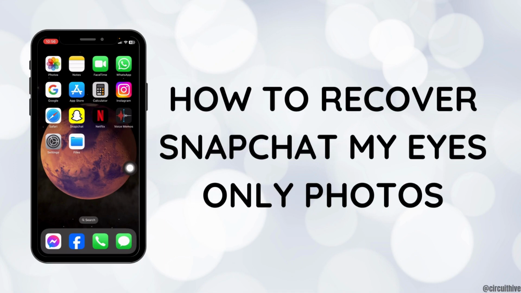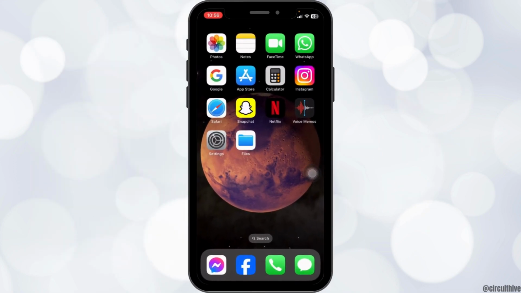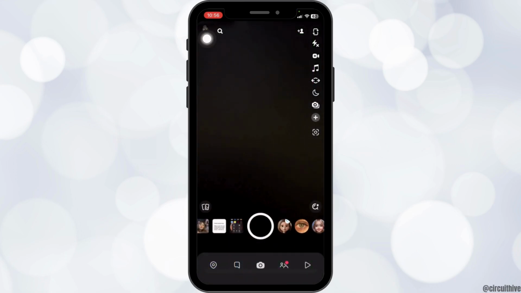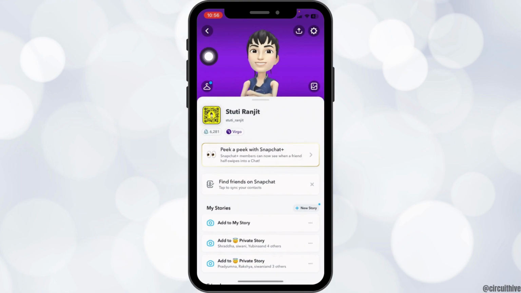How to recover Snapchat My Eyes Only photos. Let's get started. Launch your Snapchat. At the top left corner, you can find your avatar. Click on it. You will land on the profile page.